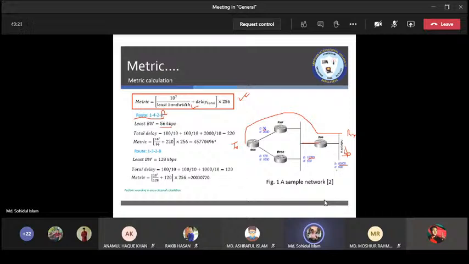The delay will be 10 divided by 10, 100 divided by 10, 100 divided by 10, and 2000 divided by 10. So this is 220 microseconds actually. Then this is the metric value. If you consider 10 to the 7 divided by 56, and the 220 microseconds, consider microseconds here, then you will find some value.